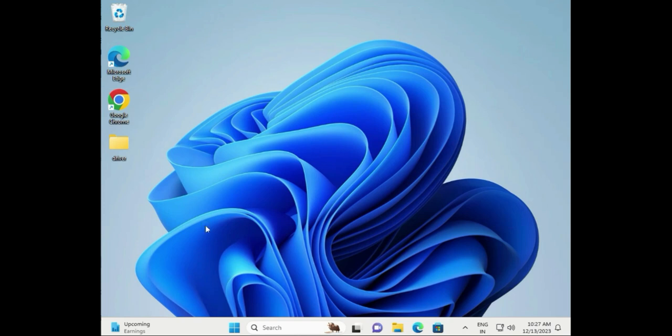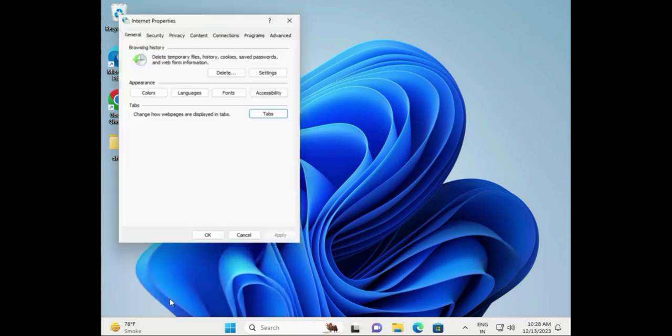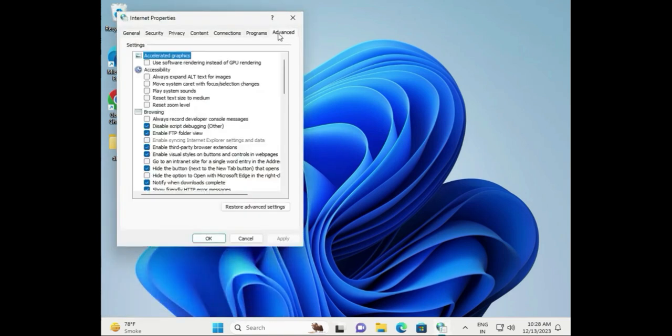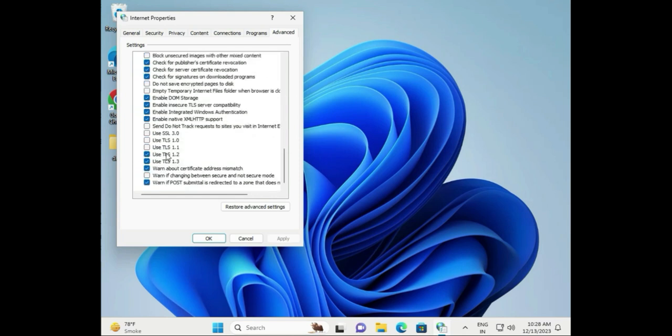Next step guys, modify internet properties. Okay, so Windows R, type inetcpl.cpl, then click OK, click Advanced, use TLS 1.1. So uncheck 1.2, 1.3 and 1.2 and 3.0, then apply and OK.